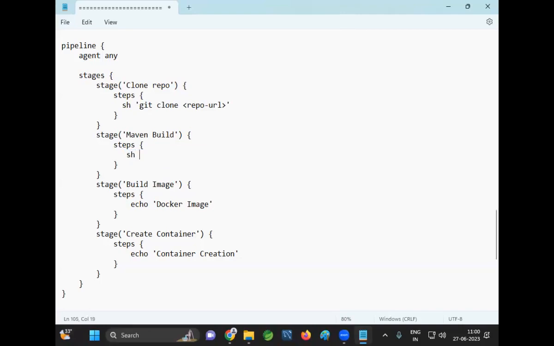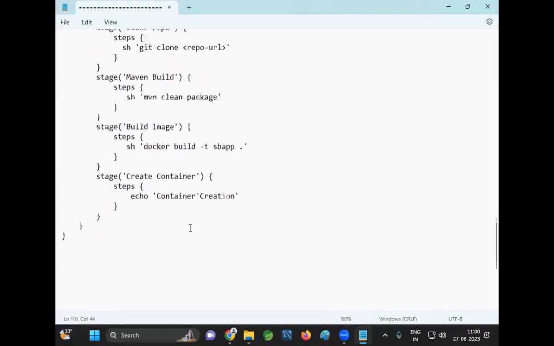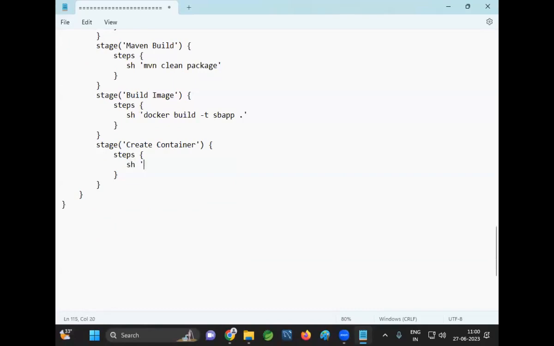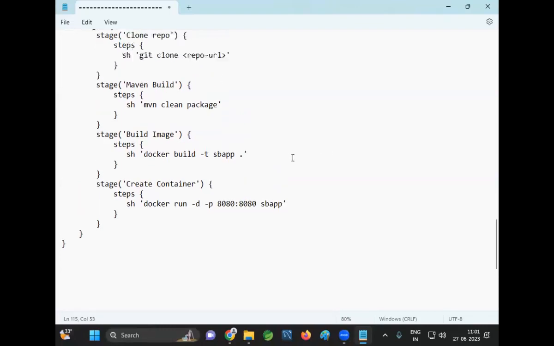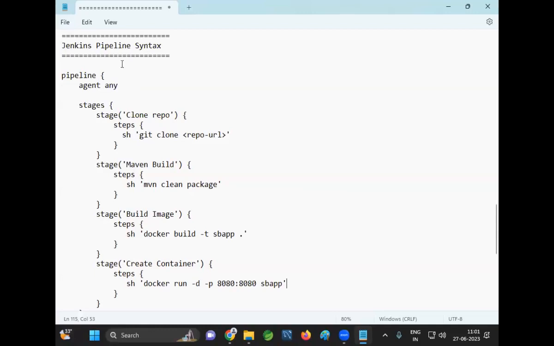Here, the Maven build. What we need to do? mvn clean package. Here we need to build the Docker image. How to do that? docker build -t image namespace dot. Now here I need to run the Docker image. For that, we are going to specify docker run -d -p 8080:8080 image name. That's it. Like this, we can do the Jenkins pipeline creation.